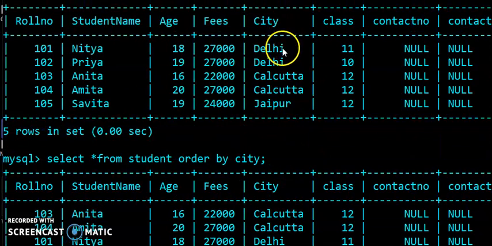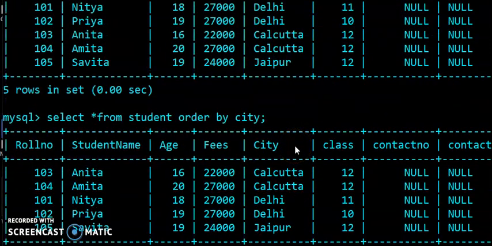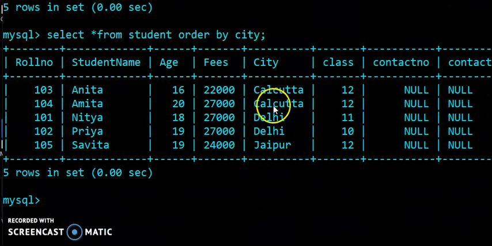You can see that before the order by command, the city column values were Delhi, Delhi, Calcutta, Calcutta, Jaipur. Now after the order by command, you can see that it has arranged the city column in ascending order. And you know students that when we apply the order by command on any column without mentioning any order, whether ascending or descending, by default it will arrange our column into the ascending order.